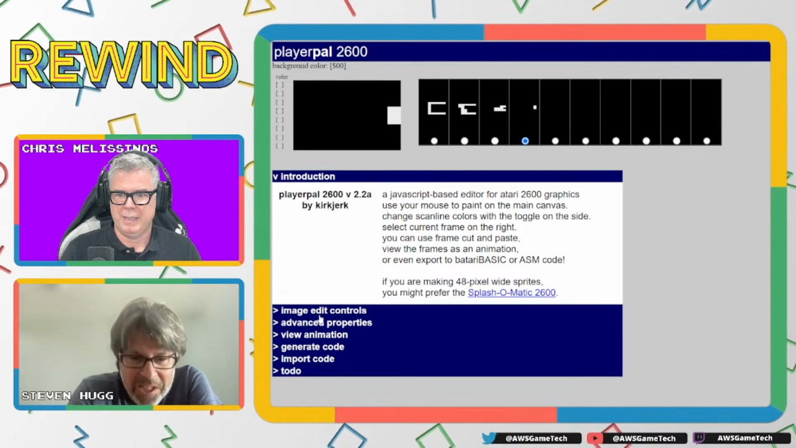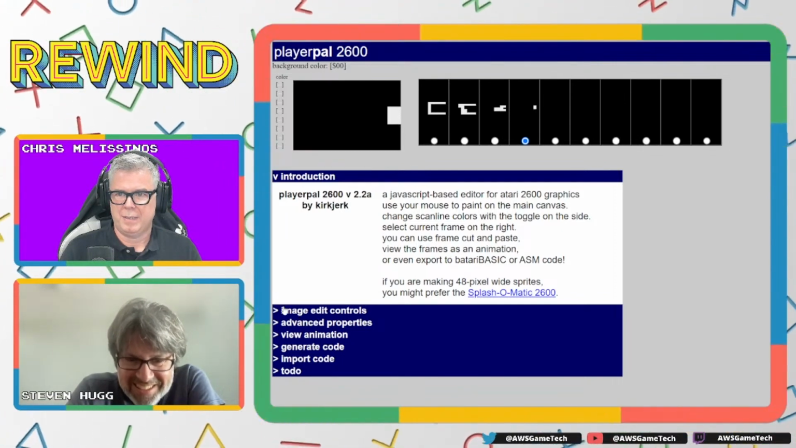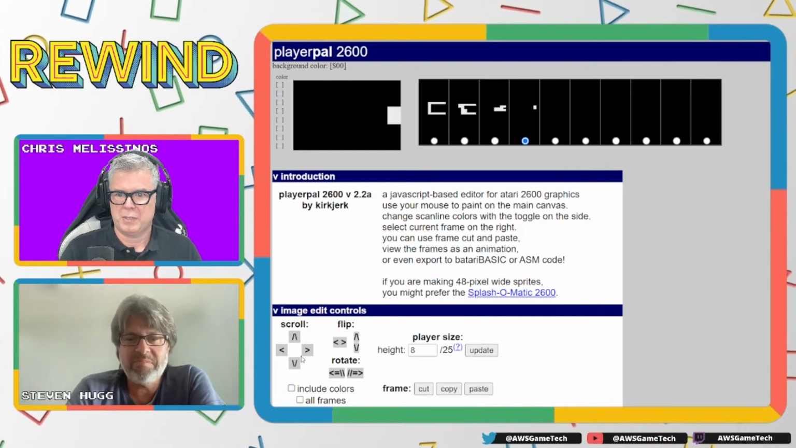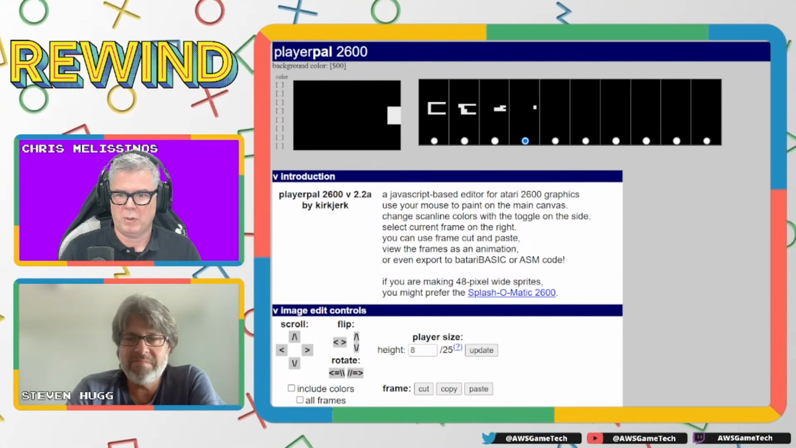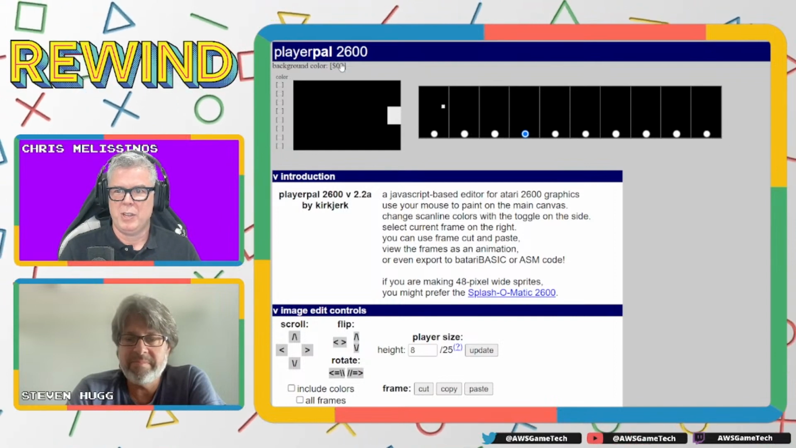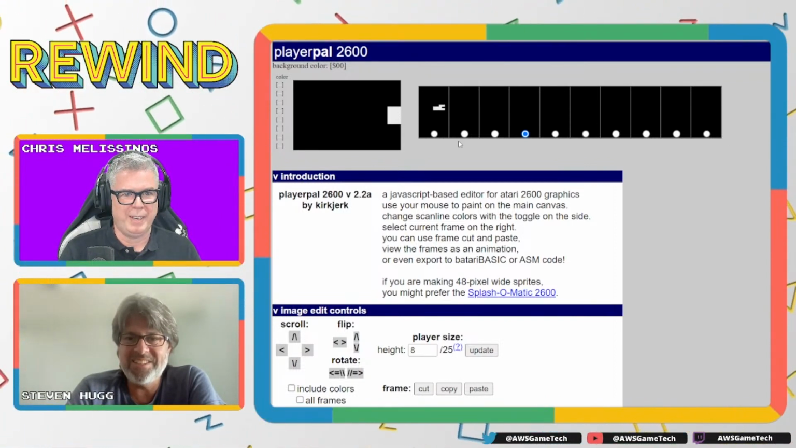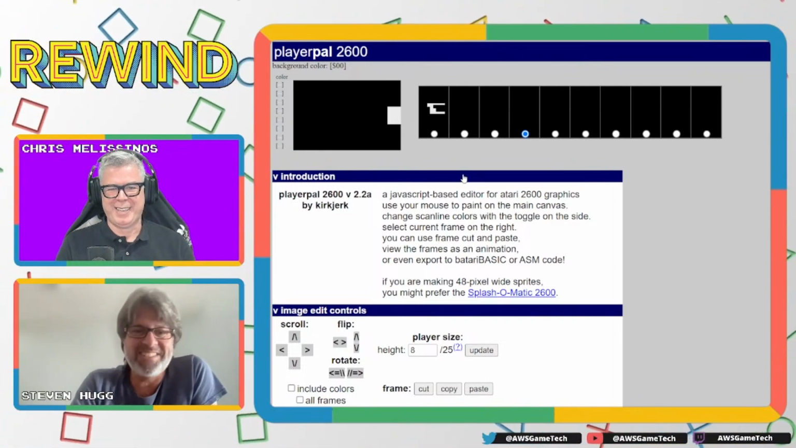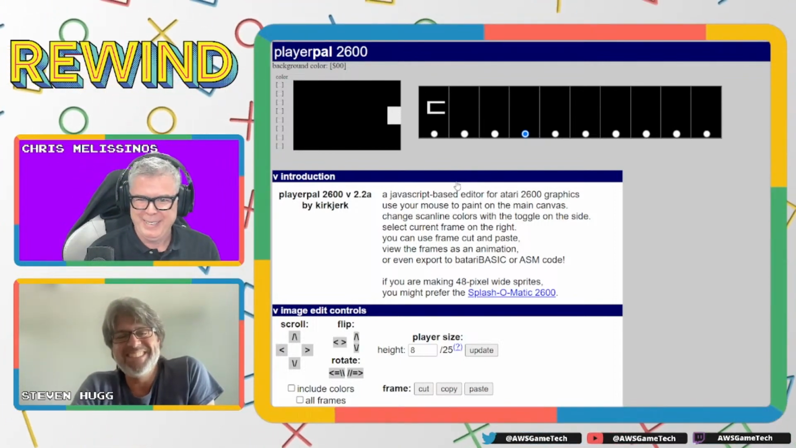How do I do animation? Let's see. Scroll, flip, so I can. Oh, that's scroll and flip. Oh, view animation. There you go. So if I start the animation, there you go. You can see the sprite animating. Looks like Robotron. There you go. Exactly. Yeah, it's getting sucked down in there.